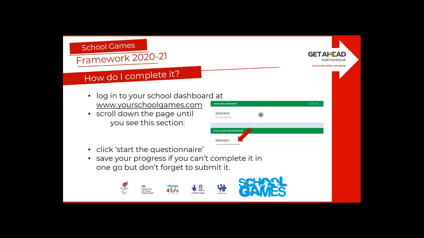Remember, you can save your progress if you're unable to complete the School Games Mark framework in one go. But you must remember to save it right at the end and submit when you have completed all the questions.